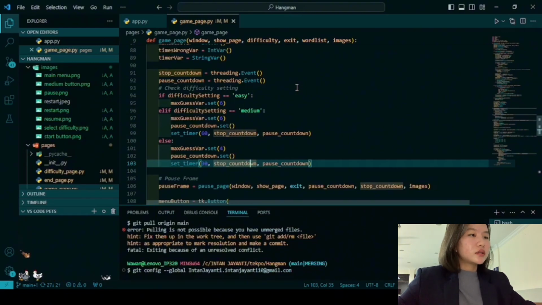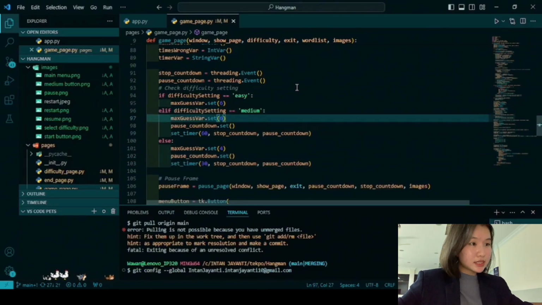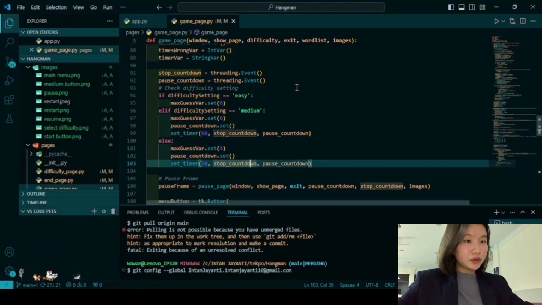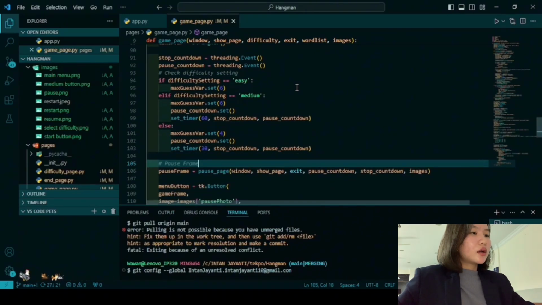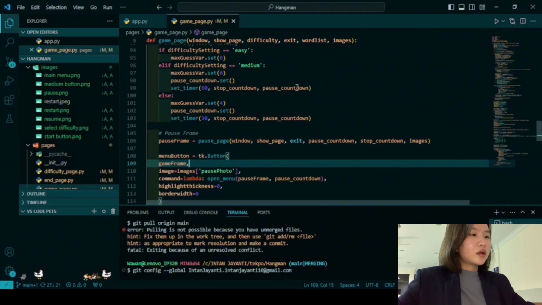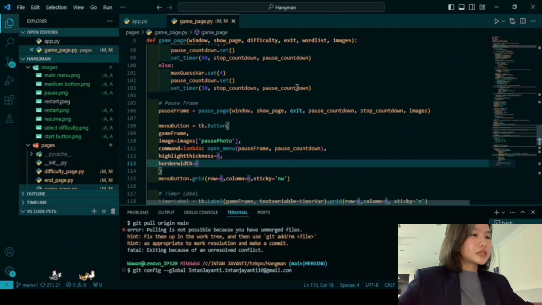Here we check the difficulty setting from the difficulty page. If it's easy, we set the max guesses to 6, and if it's medium, we set the max guesses to 6, and if it's the hard one, we set the max guesses to 4, and set the timer to 30 seconds. And inside the medium and hard, we also set a pause countdown, and we will also set some timer, and then it will start when the game starts.